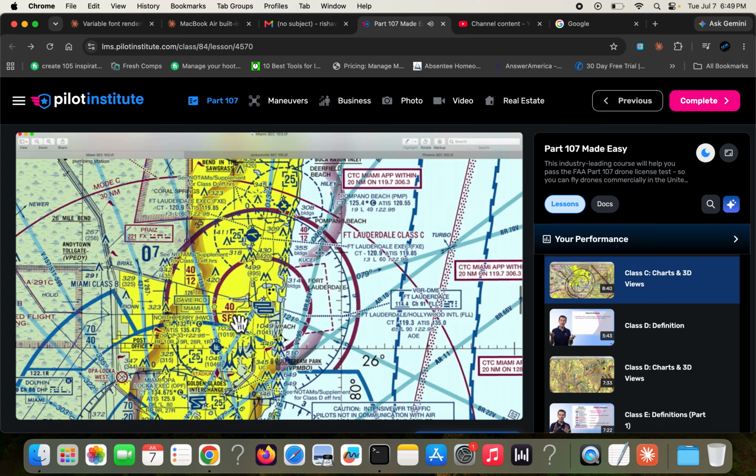You also notice that it abuts, it goes right against the Class Bravo airspace from Miami. It touches it right here, so that Class Charlie airspace would end right here with the Class Bravo airspace. Let's go up a little bit more.